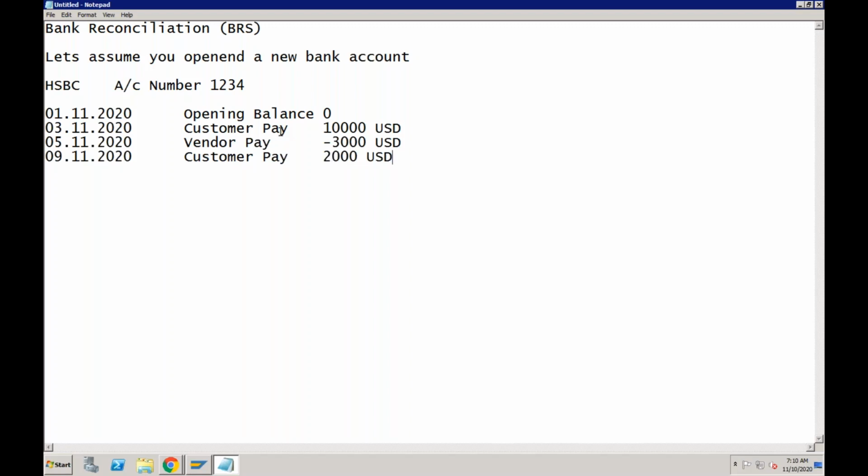Now looking at this information, let's assume all these transactions I have booked in SAP. So what is the SAP bank balance in this particular case? If I want to see this HSBC bank balance, what would be the balance? It would be 9000 USD.